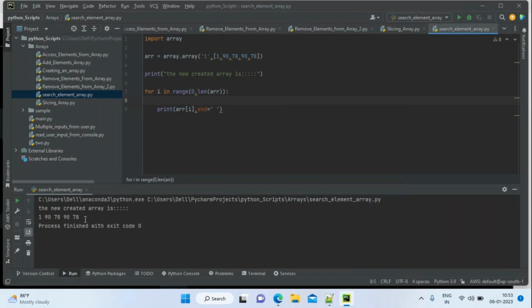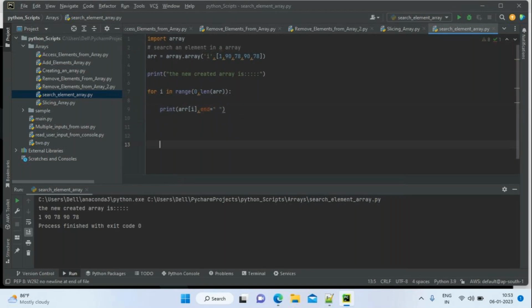Now I'm going to search an element in the array. The concept is to search an element in your array. To search an element in an array, you can use a method called the index method. Using index, you are able to search the element.